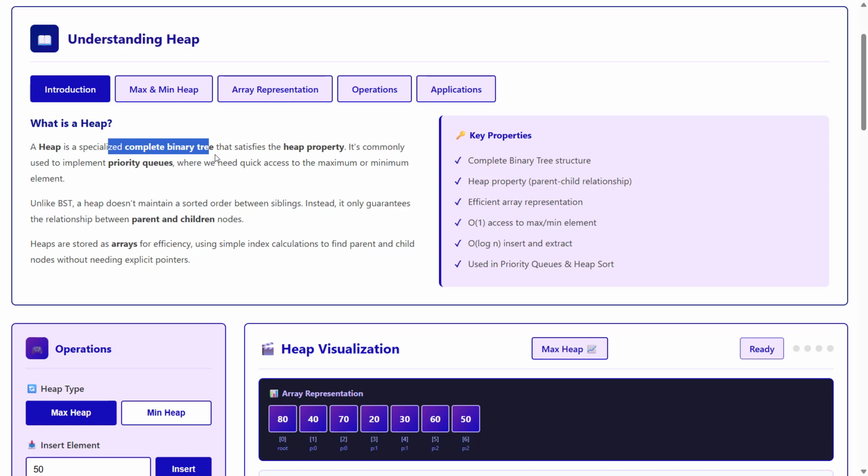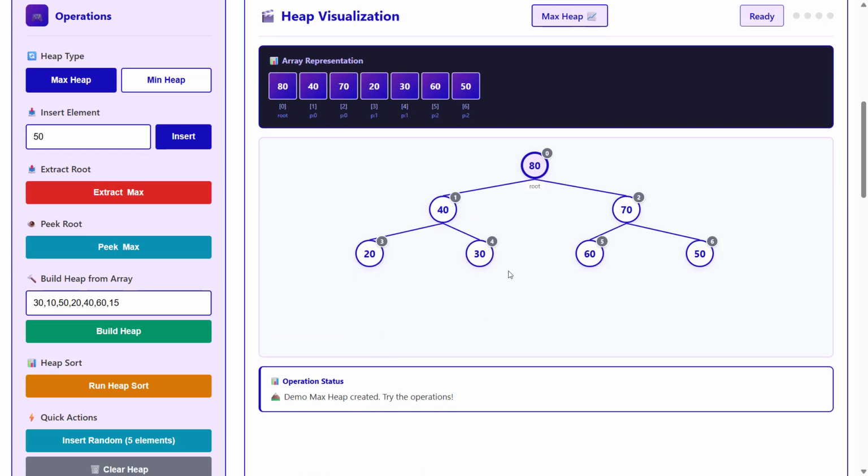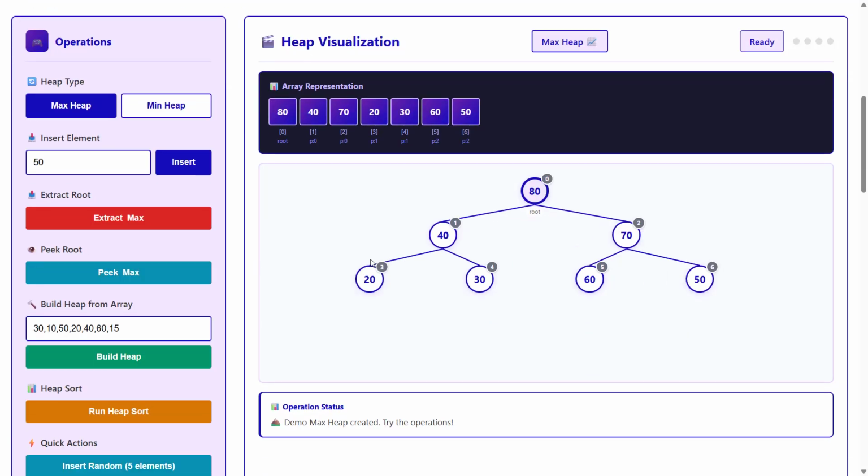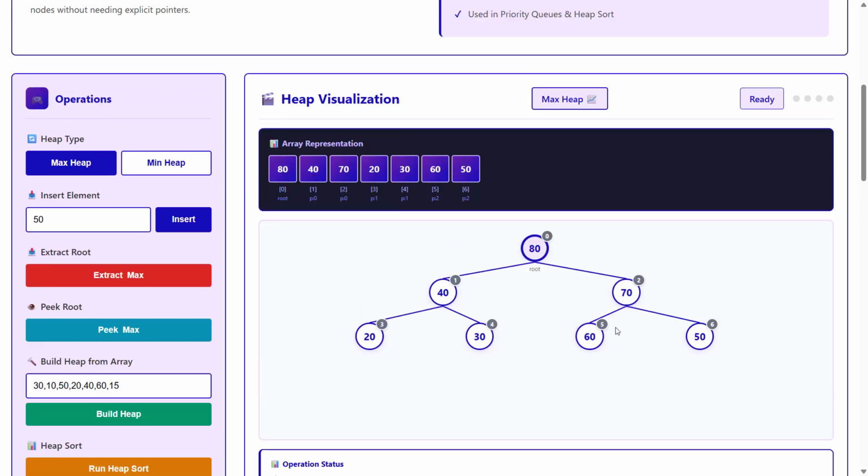A heap is a special type of binary tree called a complete binary tree. What does complete mean? It means every level is fully filled, except maybe the last one, and the last level fills from left to right with no gaps. Look at the visualization on your screen. See how the tree is nicely packed? That's a complete binary tree.